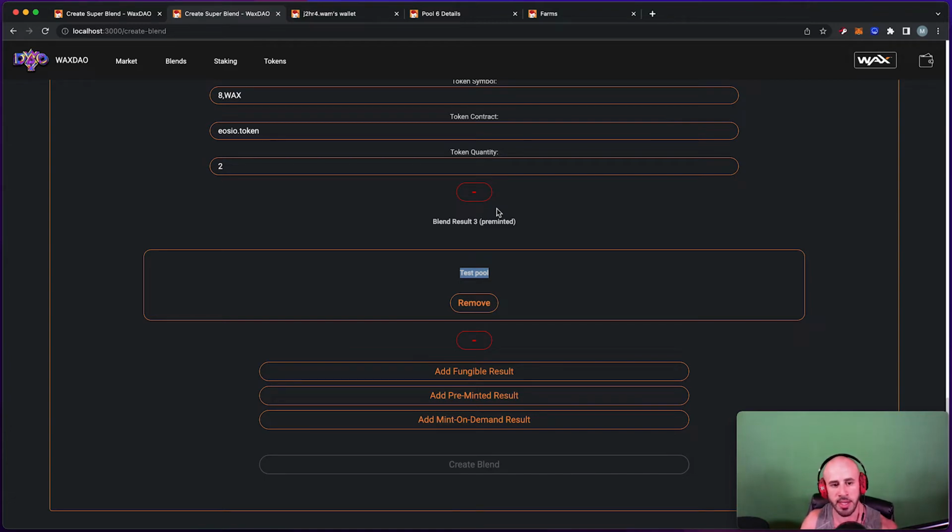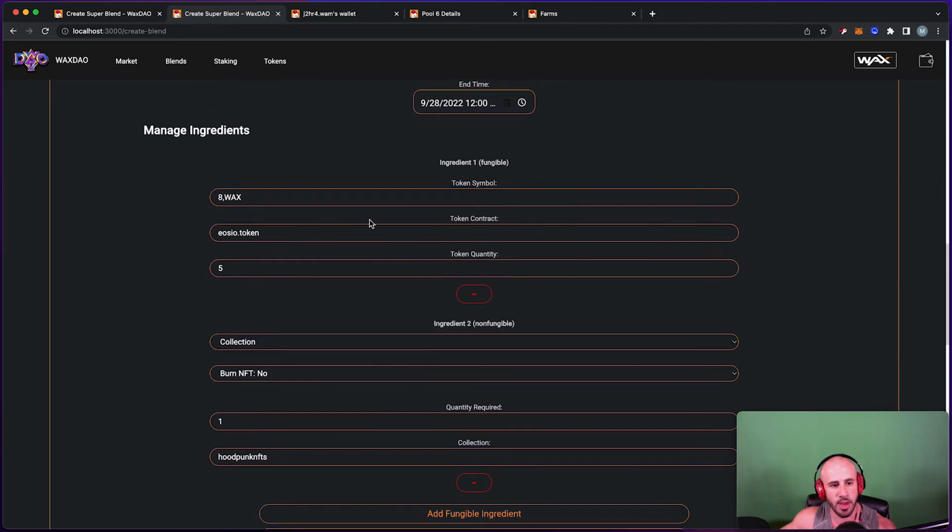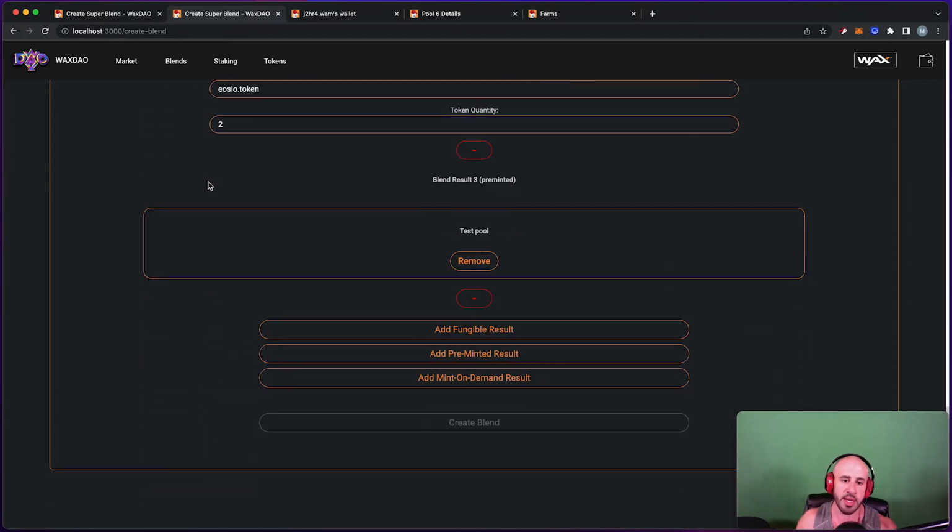So what we do here is, if you have any fungible ingredients, so if we go back to our ingredients here, we are asking for 5 wax tokens. Well, that means the contract is going to, for pre-minted results like this test pool right here, when the person does the blend and the contract selects their random NFT from that pool, find out what the collection is of that NFT. And if the blend creator is not authorized on that collection, the contract is going to find out what the collection fee is, the aftermarket fee, and who the author of the collection is, and it's going to take that percentage out of the fungible ingredients and give that to the collection owner.